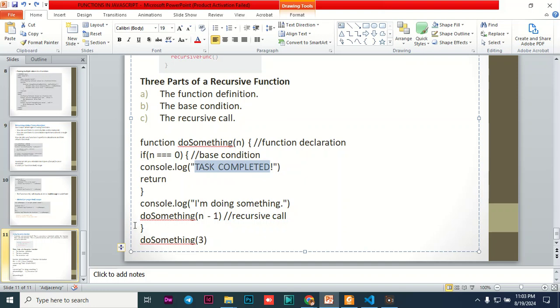Now here we are saying do something n minus 1. So why are we doing n minus 1? It is that we want to move close to the base condition. So we are going to reduce by 1 by 1 by 1 until we move to the base condition where the program is supposed to stop.